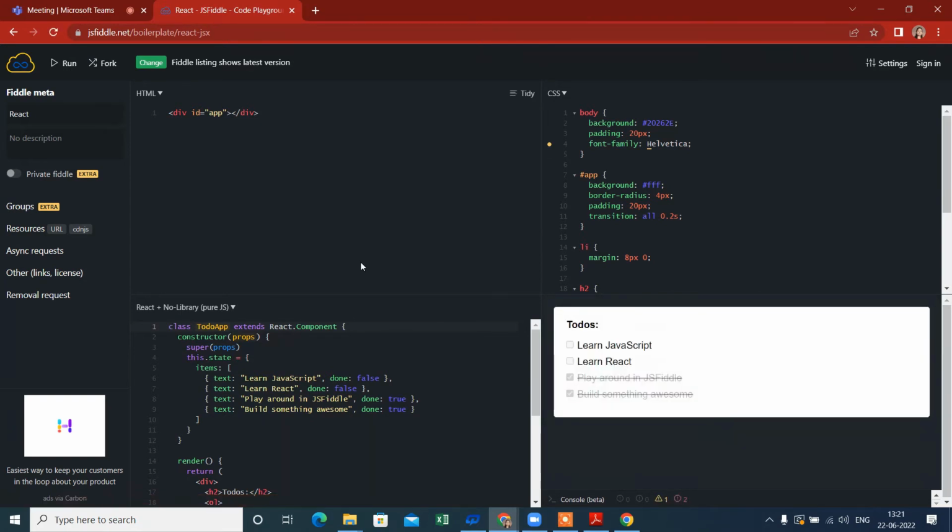Write a simple counter example. There should be a plus and minus button and a number. When I click on plus, the number should increment. When I click on minus, the number should decrement. Write it as a functional component with hooks. Okay.